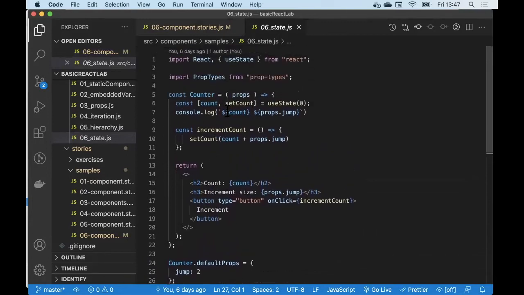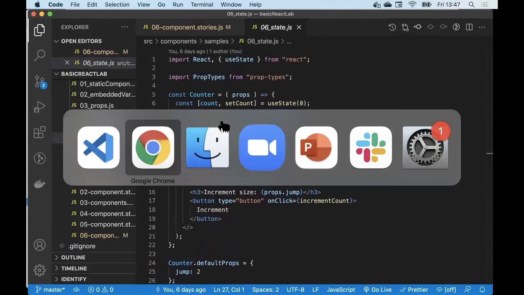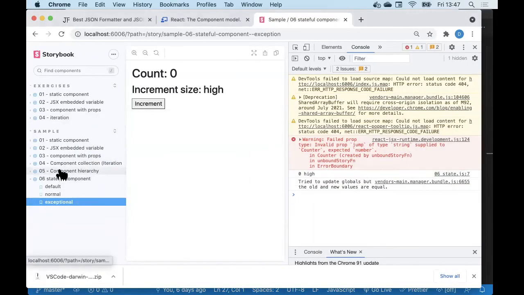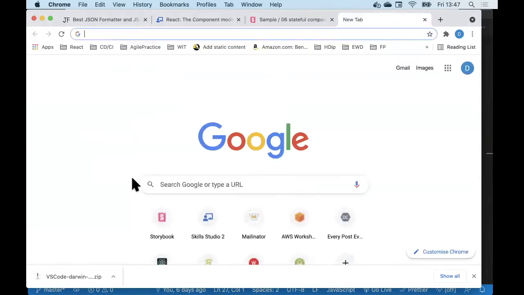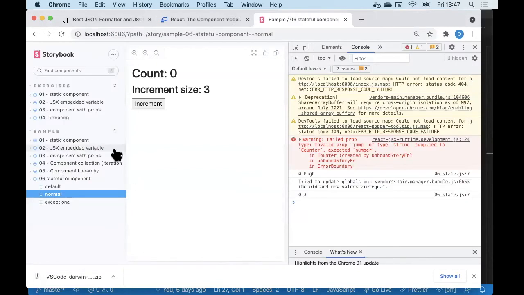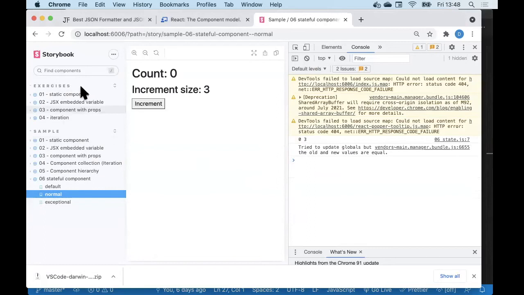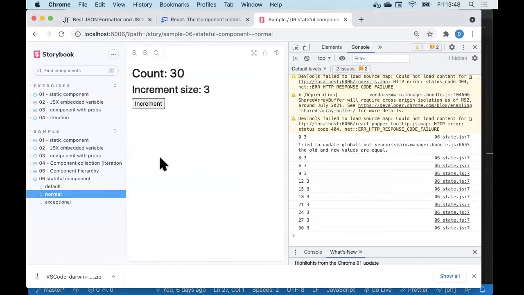Now I've just arbitrarily decided to output count and jump in my console.log. And so again, if I pick the normal case, and I'll refresh it just to clean it up. And you see on the right that every time I click the button, the console.log is actually outputting. So that's my way of proving that re-rendering does mean the entire component actually executes from beginning to end.